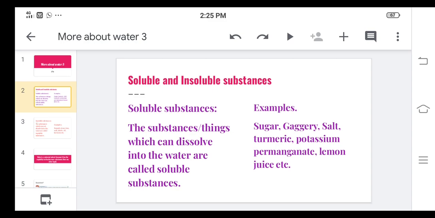The examples of soluble substances are sugar, jaggery, salt, turmeric, potassium permanganate, lemon juice, etc. Jaggery also, if you add it and stir it, will get mixed and the water taste will be sweet. Now salt is also soluble. Turmeric, and potassium permanganate is one substance, its color is purple. When you mix it with the water the color changes into purple. Lemon juice, these are the soluble substances.